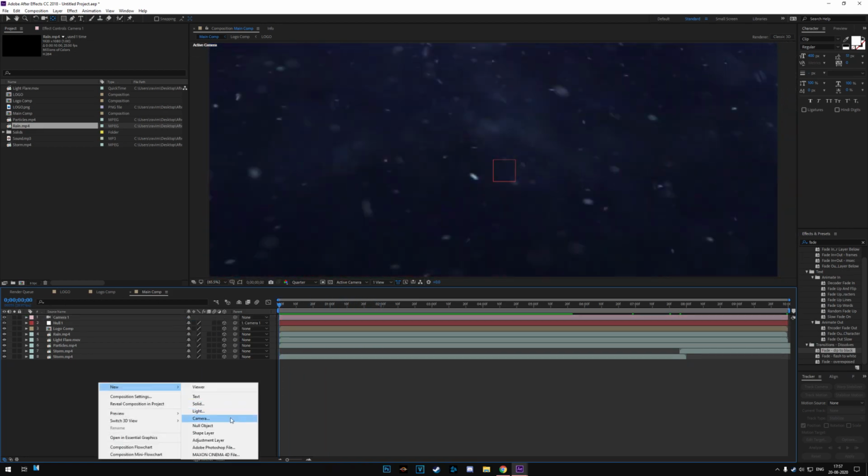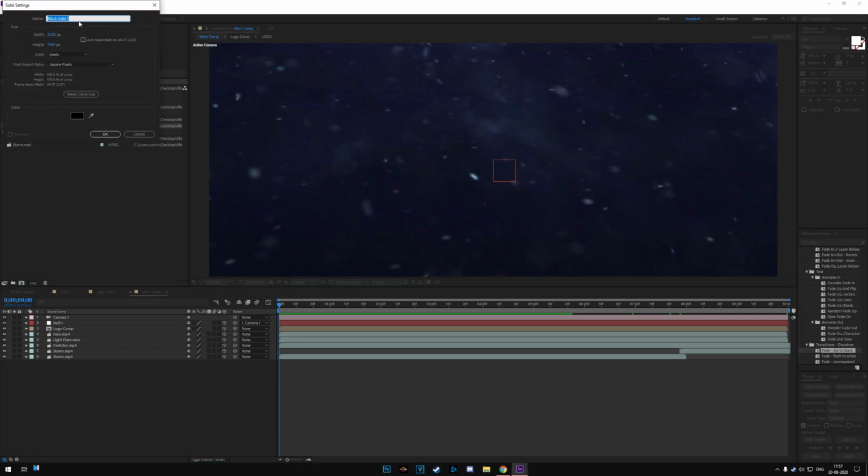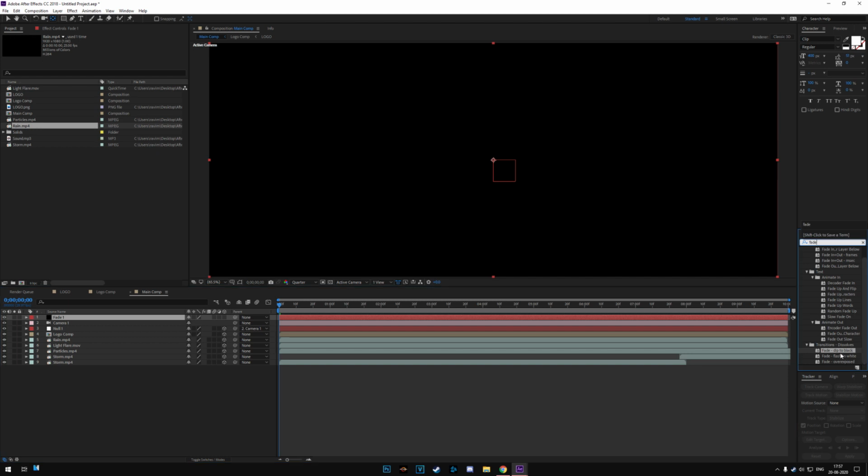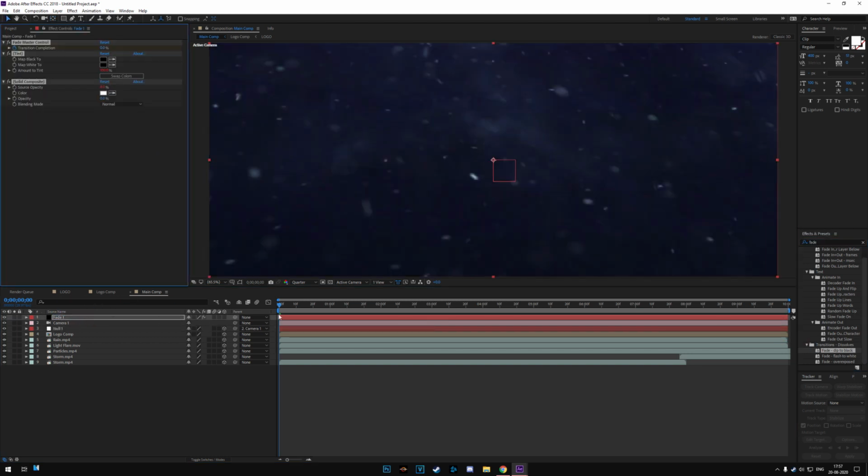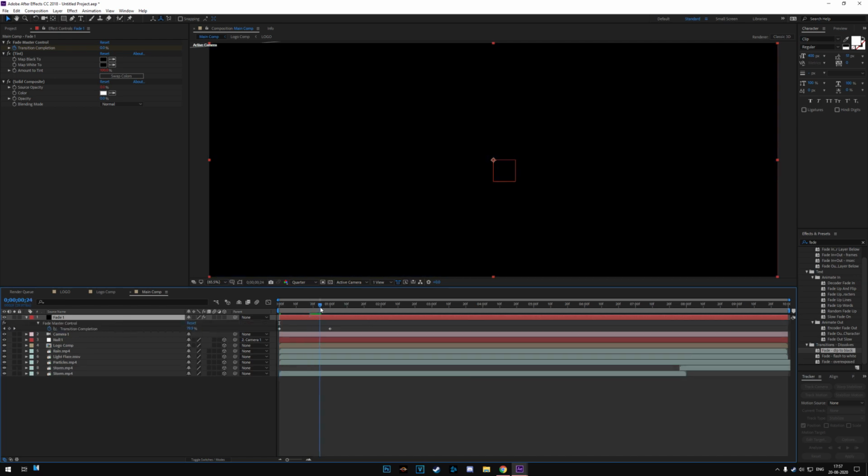Now create a new black solid, and name it Fade 1. And apply Fade, Dip to Black transition to it. Press U to show keyframes, and go to around 23 frames.